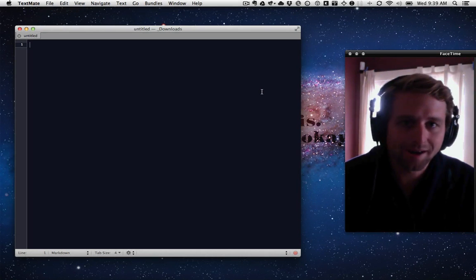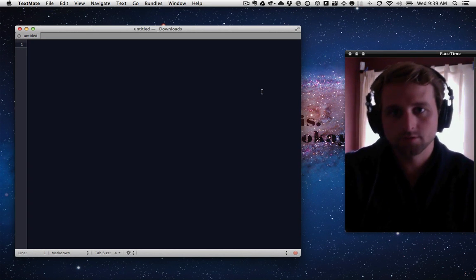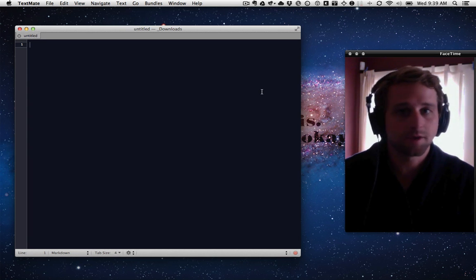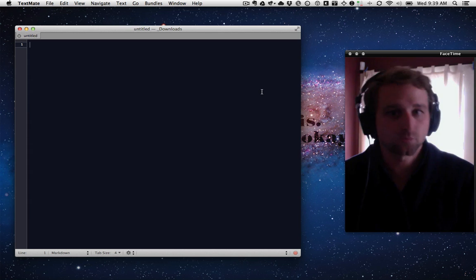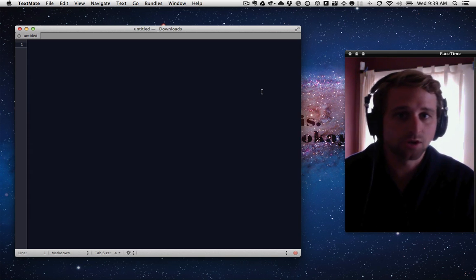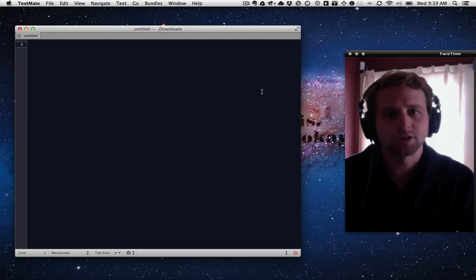TextMate 2 has a bit of a bug in it as far as I'm concerned. I use TextMate 2 to edit everything, all my code, CSS, HTML, PHP, as well as what I use most of the time, Markdown, just writing a bunch in Markdown. If you need to know what Markdown is, you can look at a link in the description, and you probably shouldn't be in this video anyways.